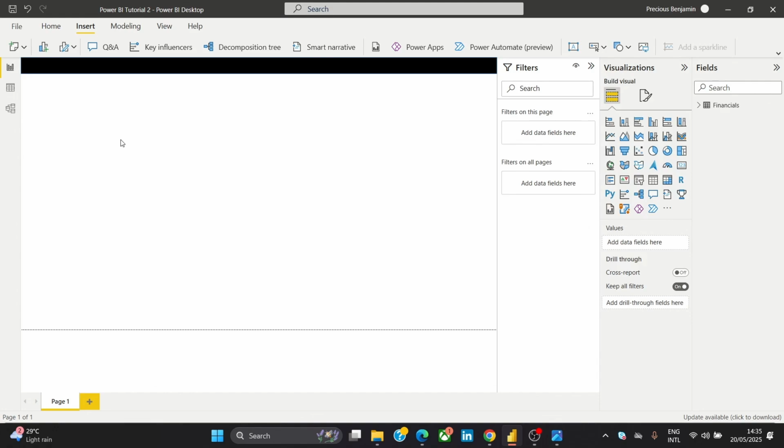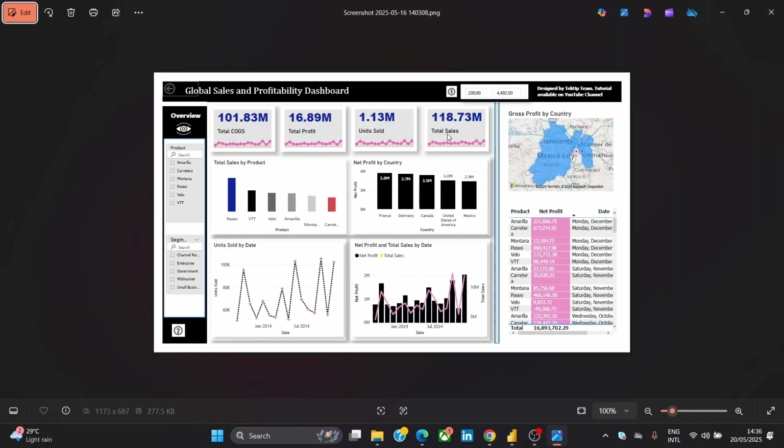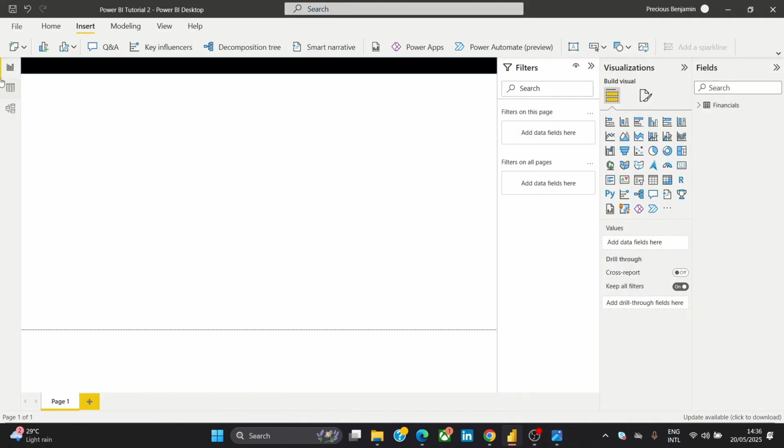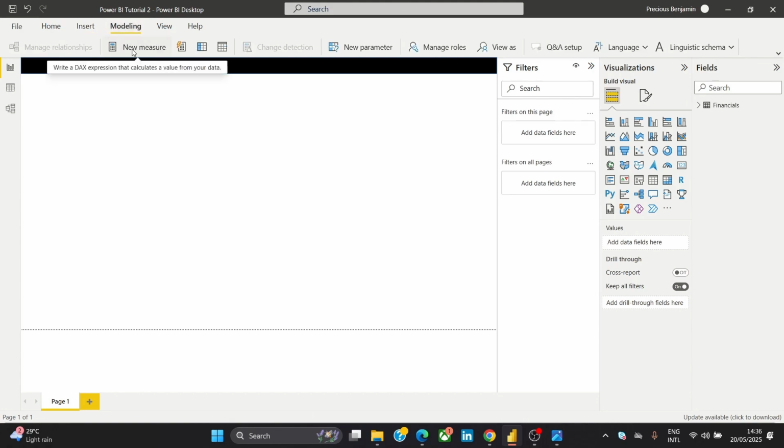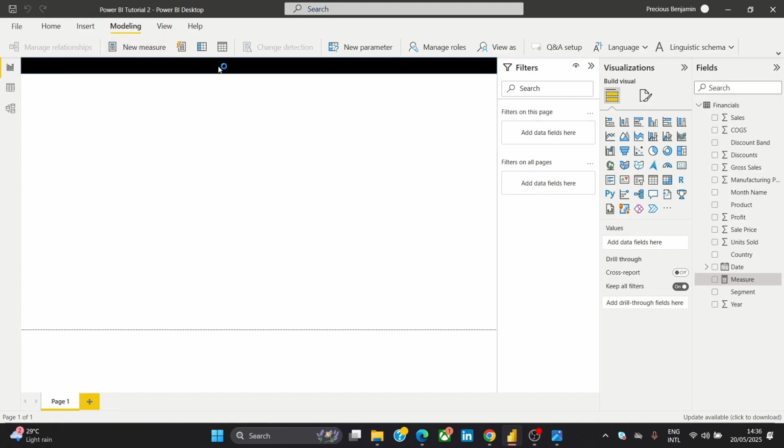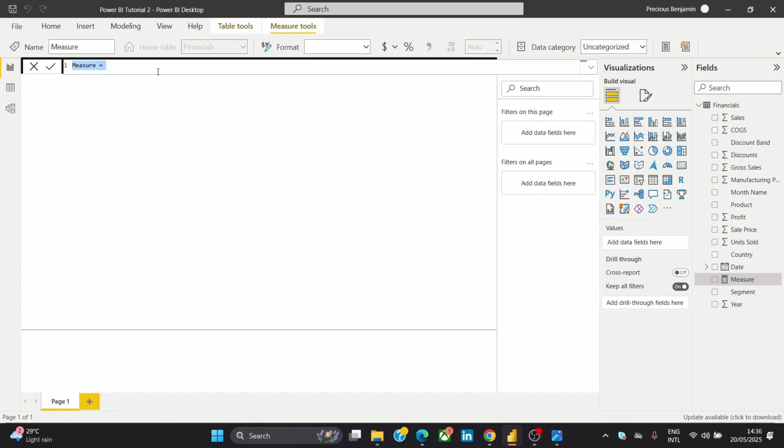Okay. Now, before we actually go ahead, I would like us to calculate our key performance metrics. Here we have the total sales, the units sold, the total profit, and the total cost of goods sold. Okay. Now, which simply means that we actually have 4 KPIs we have to calculate. Okay. Now, the first thing we have to do is let's go ahead and go to modeling, right? Then let's click on new measure. Now this will open our DAX. Okay. Now the first measure we need to calculate is our total sales.